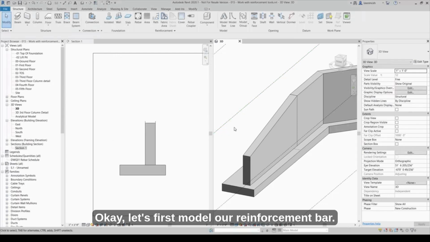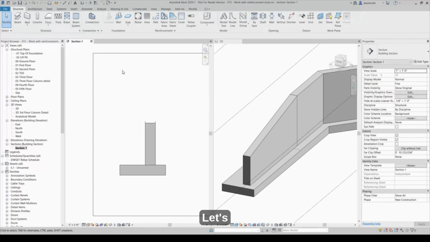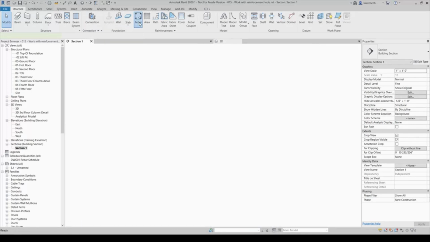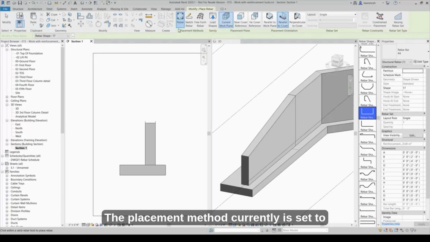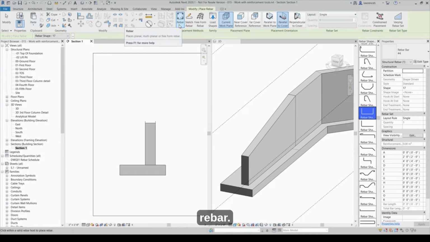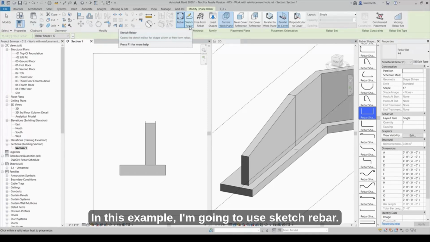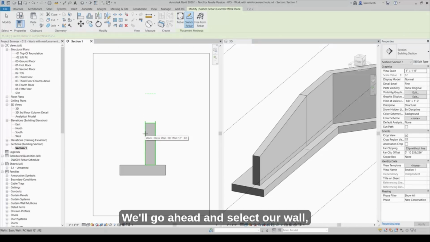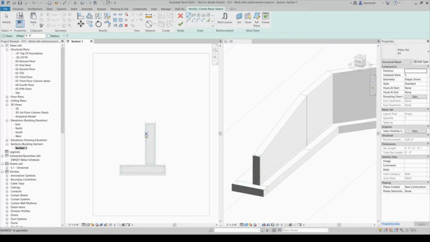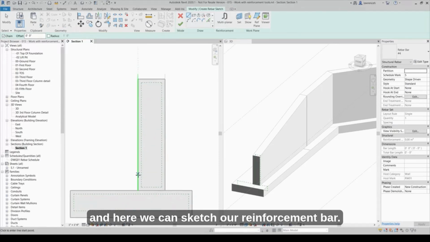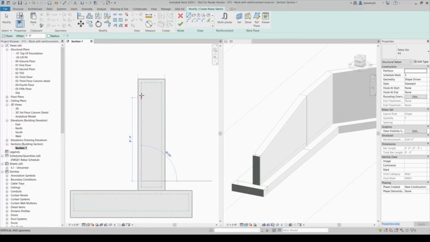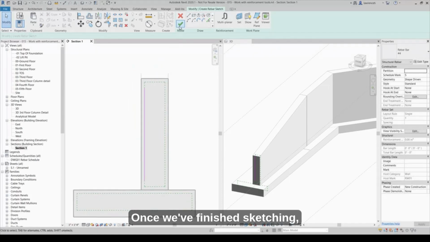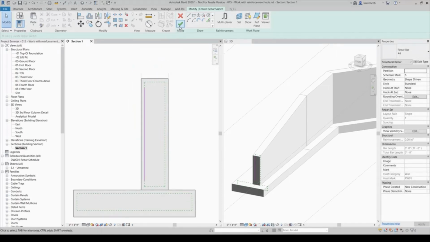Okay, let's first model our reinforcement bar. Let's start by selecting Rebar. The placement method currently is set to Rebar. In this example, I'm going to use Sketch Rebar. We'll go ahead and select our wall. And here we can sketch our reinforcement bar. Once we've finished sketching, we can select Finish Edit Mode.